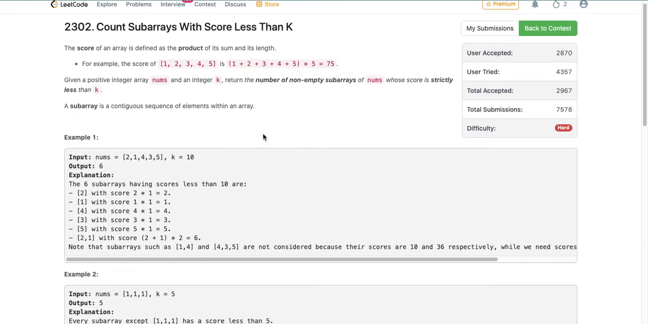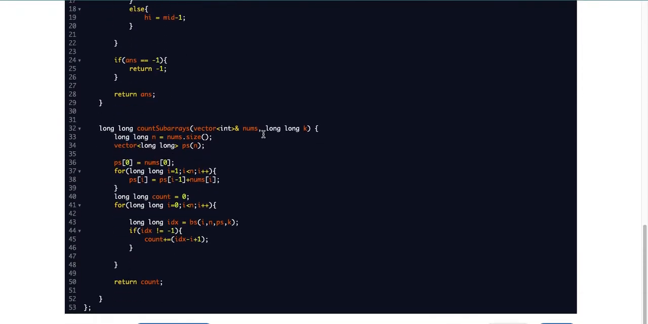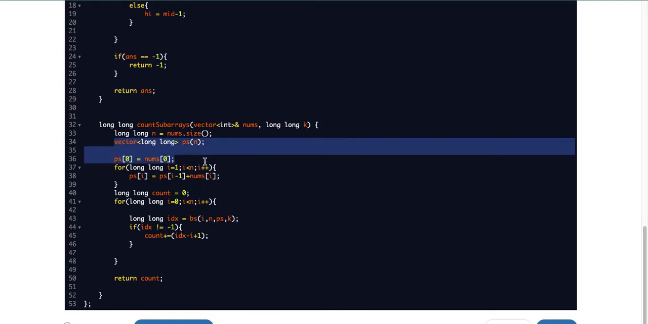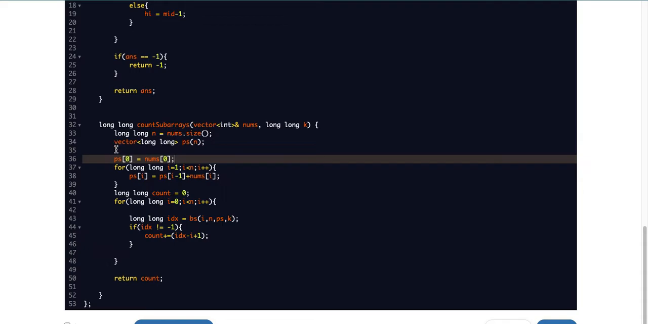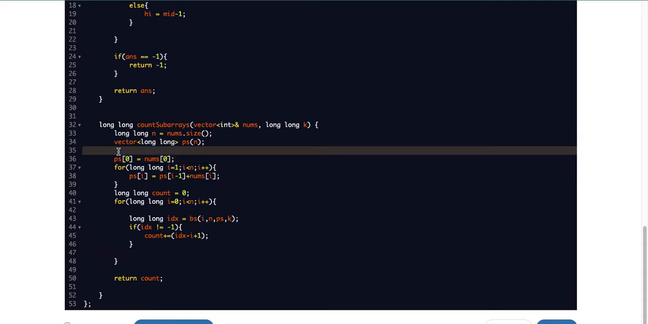Let me show you the code. I have taken the prefix sum. The prefix sum is there to get the sum of any subarray in O of 1 complexity. So I have calculated this prefix sum over here.